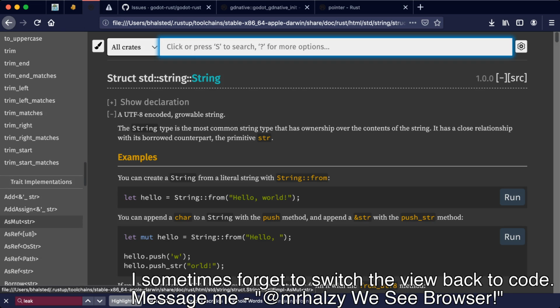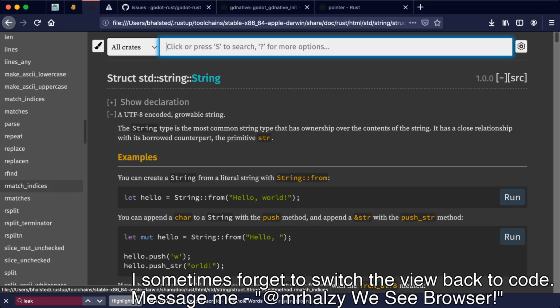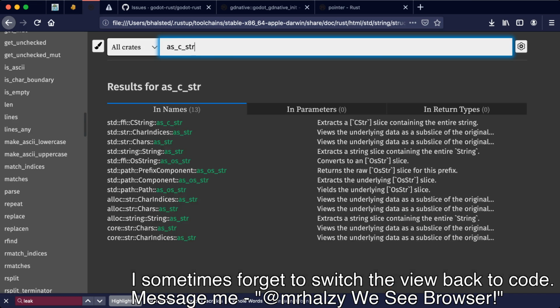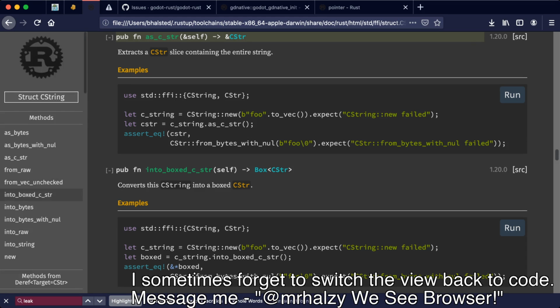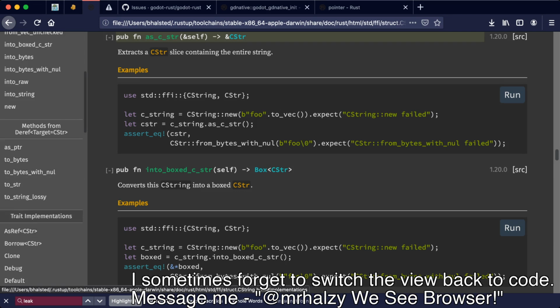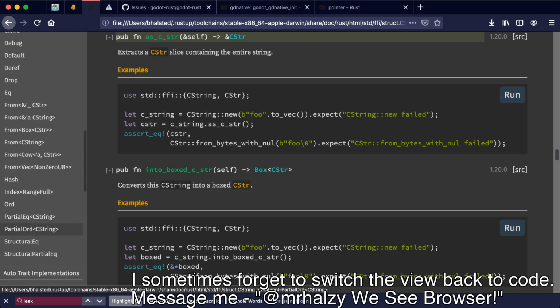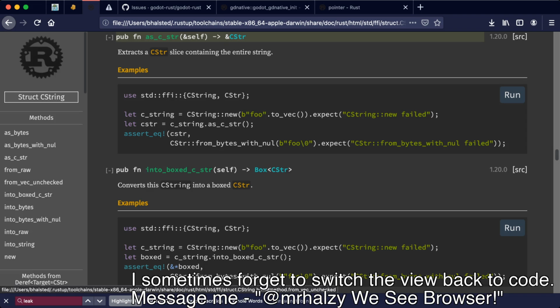What was the function to convert that again? Let's see, scroll up a little bit. As cstr. Oh, I see. How do I get a C string from it? Or do I just take a C string here?